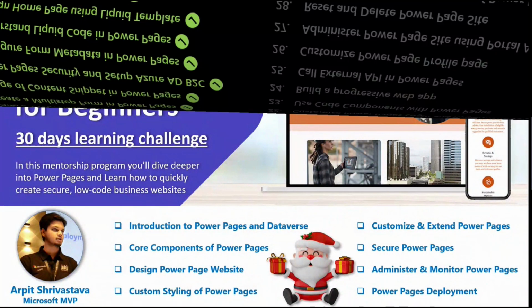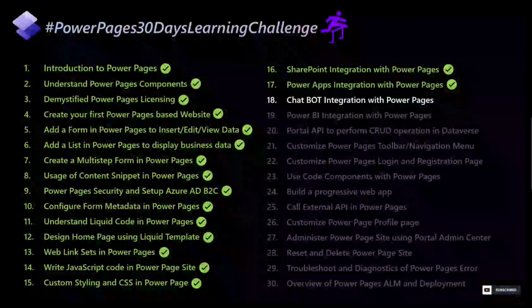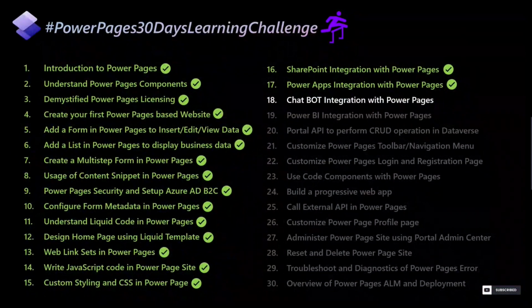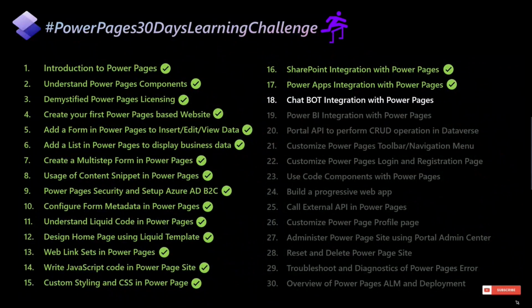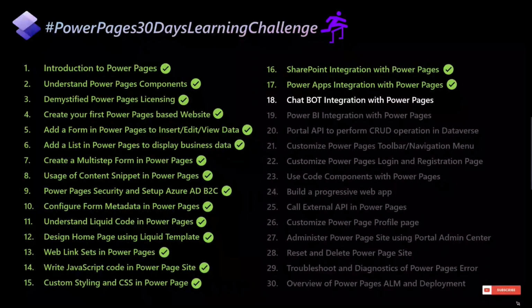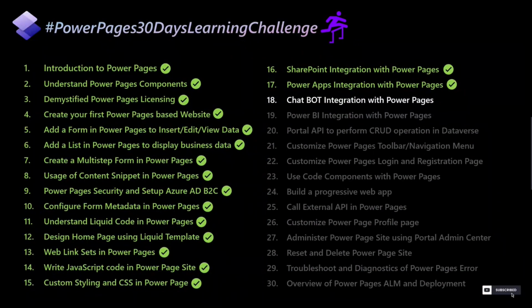Okay, so if I just wanted to give a quick glance of where we are right now and what are the topics we have covered. So we have covered a lot of interesting stuff and discussed about the portal. We started with the introduction, then components, and then licensing, and then we have done a lot of customization as well in the portal. We discussed about the liquid templates. We discussed about the JavaScript, CSS. So we have done a lot of things. We are integrating now with the portal, integrating with the external components like the Power Apps, SharePoint integrations. So today topic is about the chatbot integration.